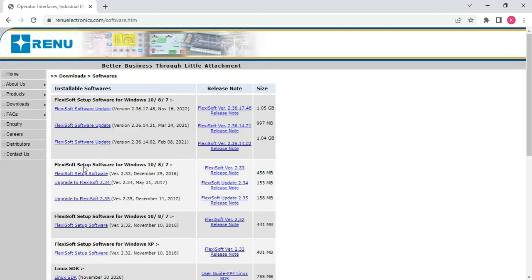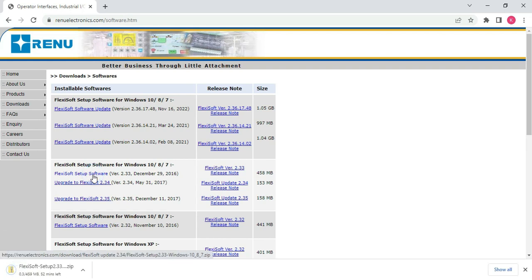To download the Flexisoft for FlexiPanels and FlexiLogics, first we need to download the Flexisoft Setup Software version 2.33, December 29, 2016. Click on the link. It will start the download automatically. Version 2.33 is the basic setup file.